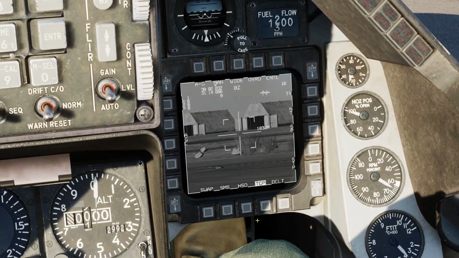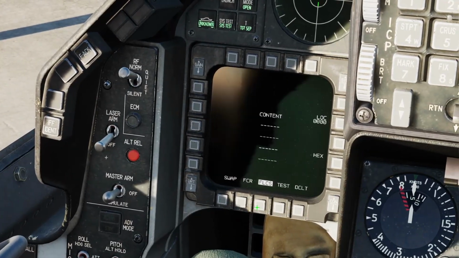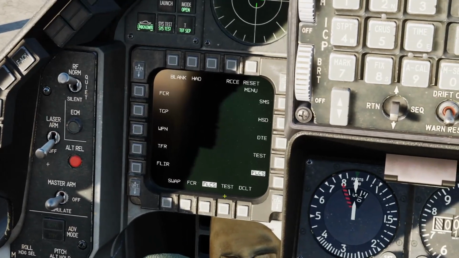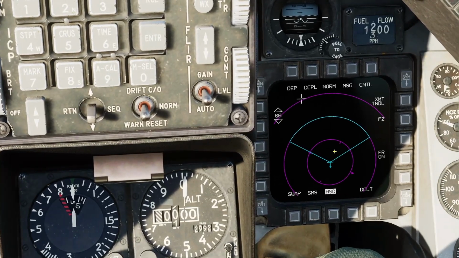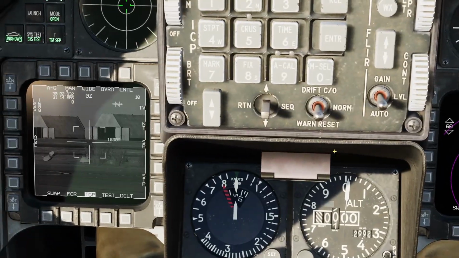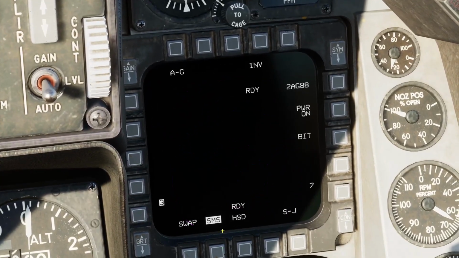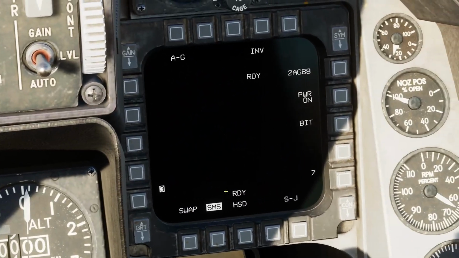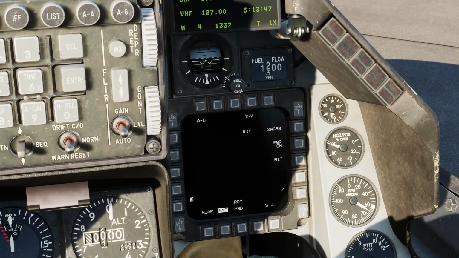It also puts the targeting pod here, but generally speaking, what I do is I swap out whatever page, the TEST page or FLCS page, and put the targeting pod there, so then I can have the HSD on my right page, because I don't generally keep the SMS page up. I don't really feel that there's a need to once I have my weapons set up.